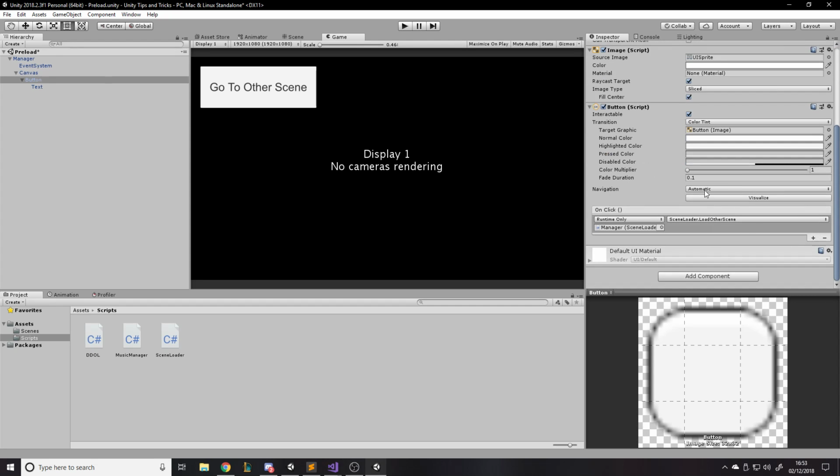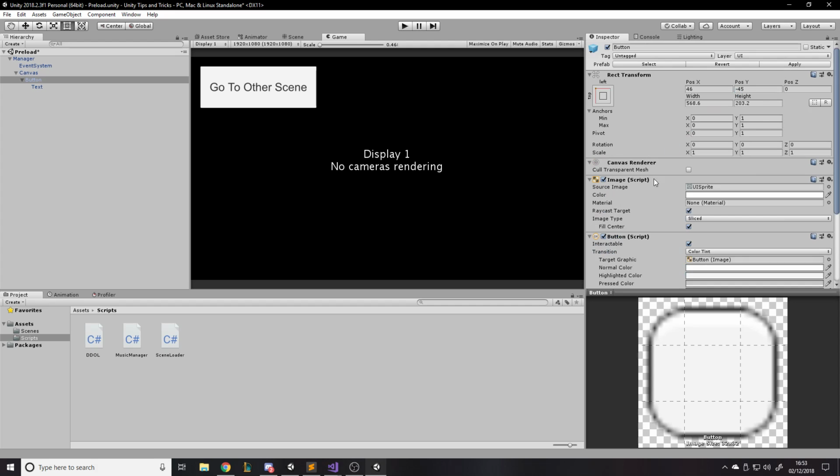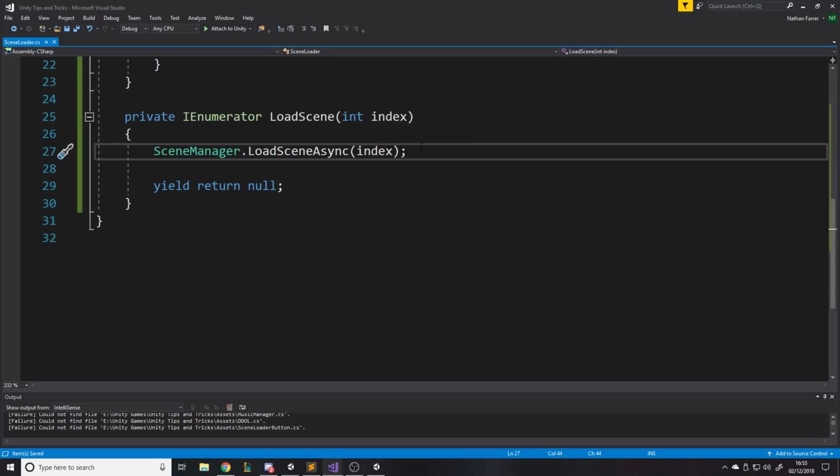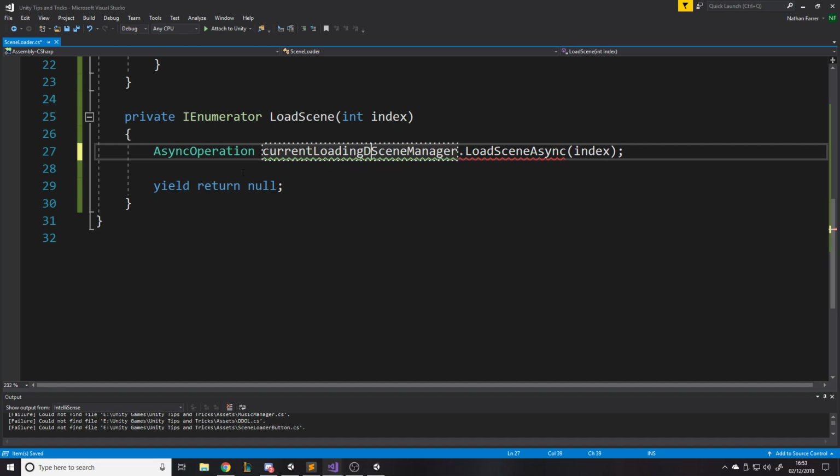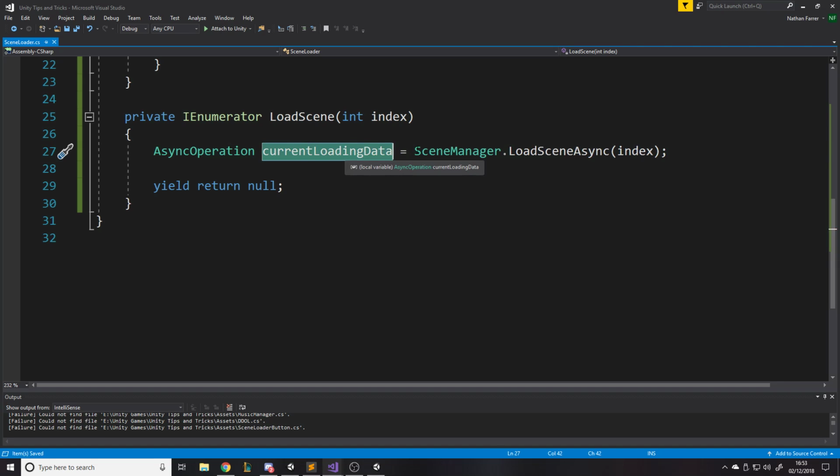I also just don't like having this navigation thing on. There we go. So what we're going to do now is, rather than just loading, this actually returns a type. As you see, it returns type AsyncOperation. So we can store that in a variable. AsyncOperation currentLoadingData equals. So this variable will store all of the current loading data for the scene, and that means we can access it to get some data back.